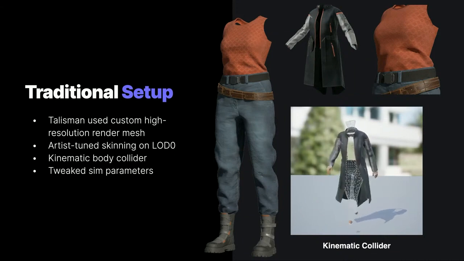In this project, we felt there were assets that we wanted our artists to customize to fit our needs. For example, we created our own customized high-resolution render mesh for the captain's costume. The clothing graph allows us to swap out the render mesh for our own version in a really easy way. We also decided to use some artist-tuned skin weighting for LOD 0, and we used the remesh node to auto-generate lower resolution sim meshes for the lower LODs.